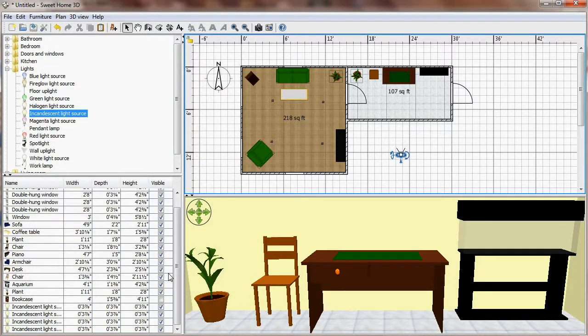So that's the basics of Sweet Home 3D. If you have any questions, please let me know, and I'll be happy to try and help you.